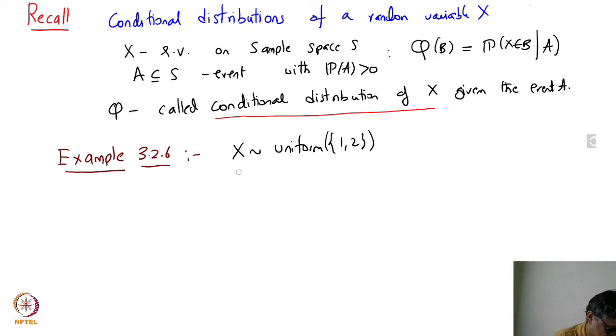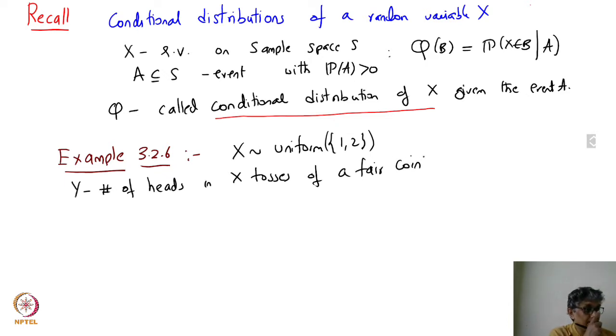So Y is the number of heads in X tosses of a fair coin. So that's a fair coin. And we're trying to understand the distribution of Y. X is clear, so how does Y behave?